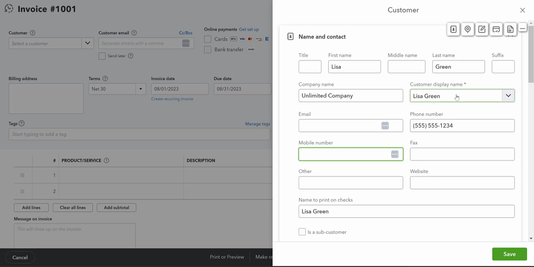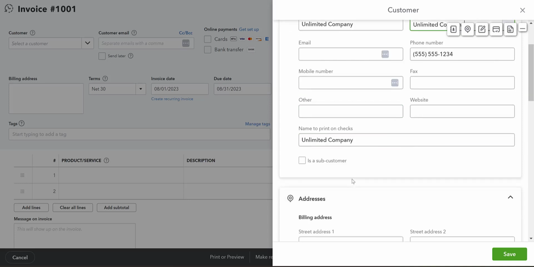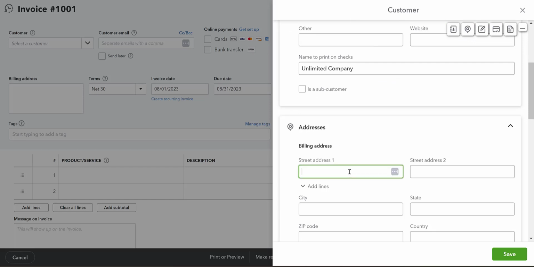So this automatically has the customer display name as Lisa Green. But let's say that we want it to be Unlimited Company, right? Because Lisa just happens to be our contact, but we're actually invoicing this Unlimited Company. You can go down here, put her street address. So she lives on 123 Blue Avenue.